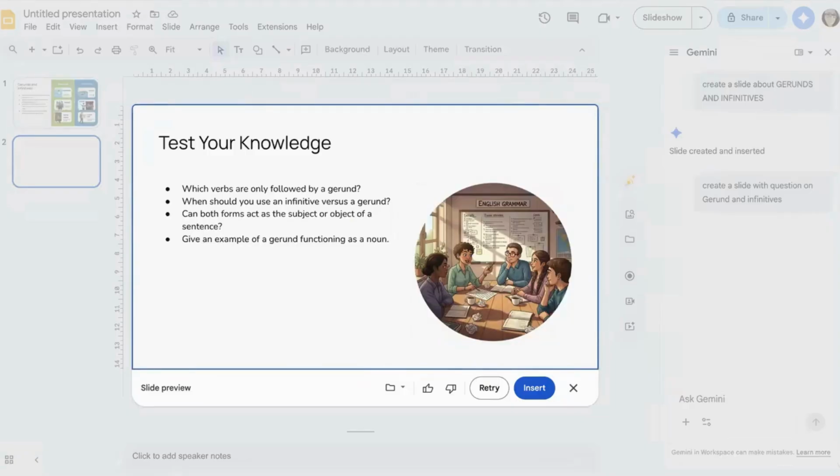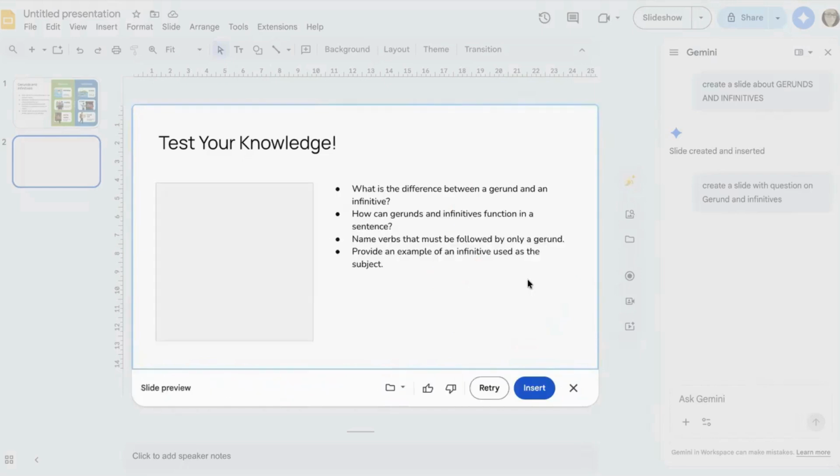Okay. Here's the new slide. Test your knowledge. Which verbs are only followed by a gerund? When should you use an infinitive versus? Okay, I don't want that type of questions. I'll ask it to retry. If not, I'll ask it to give without generating a slide, and then I can copy them to the slide itself. I might keep the visuals, the images that it generates for me.